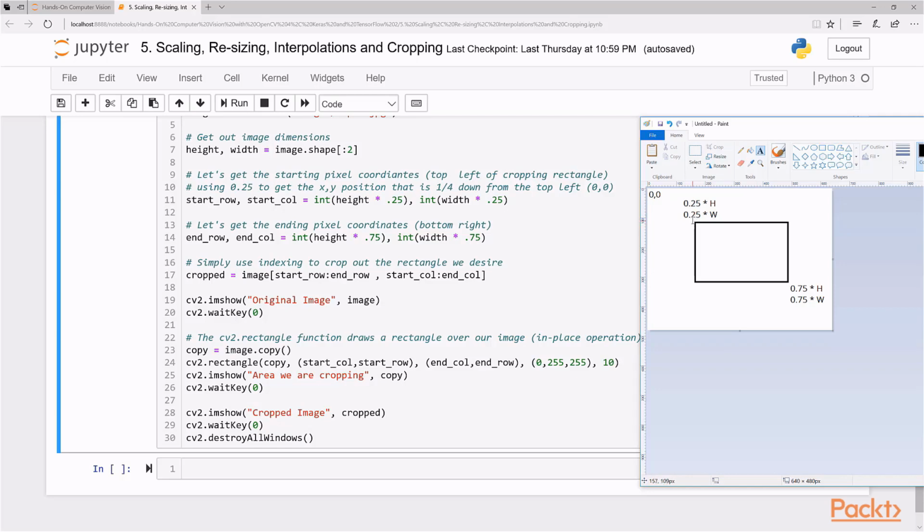Just like drawing a rectangle, we have to get the top left vertex and then the bottom right vertex, which is going to be 0.75 times the height and 0.75 times the width, which we get here. So end row, end column. That's relatively straightforward. Don't think about it as being complicated. It's a bit much to look at, but it's not complicated.